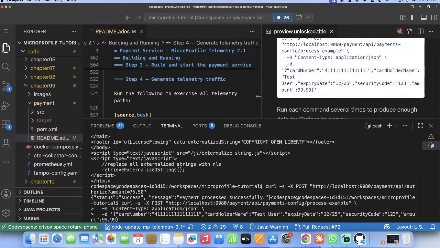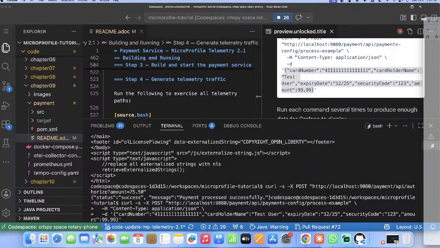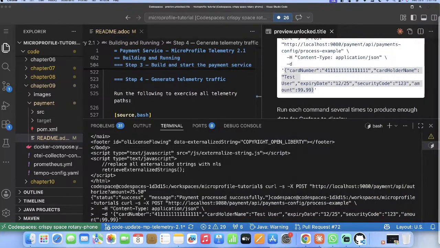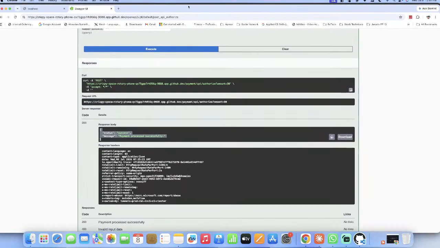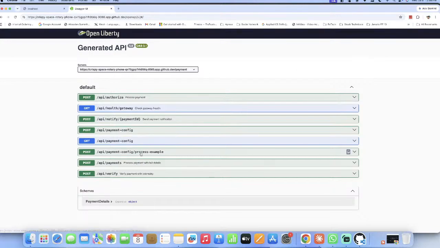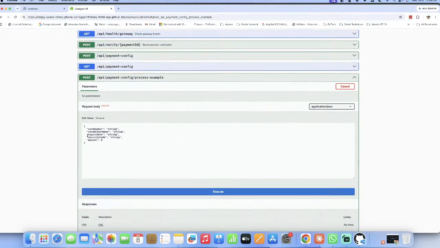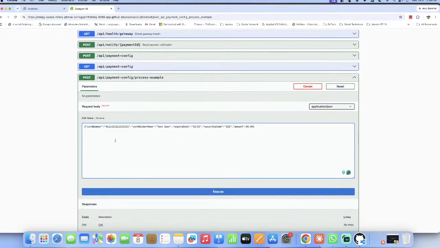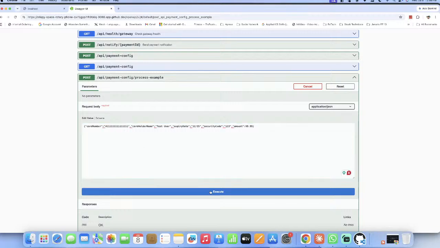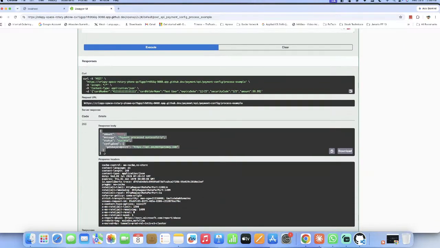Similar commands, I can run via OpenAPI as well, because this is about the payment config and process example endpoint. This is another API, which is the POST API. When I try it out, I have to provide the request body. I've pasted the request body. Now, when I click on execute, it will make a call to the server and return a 200 response as well.